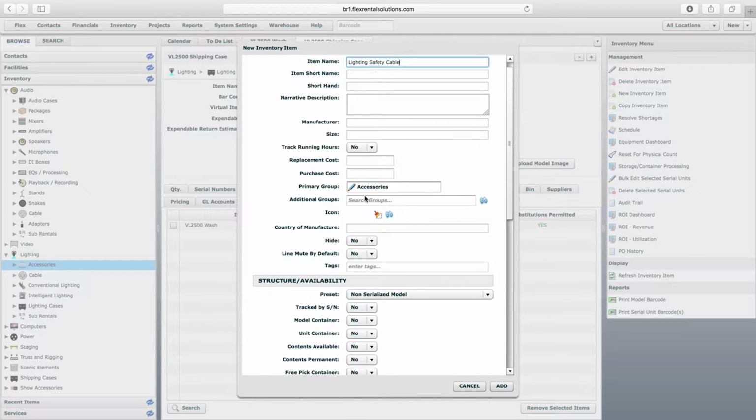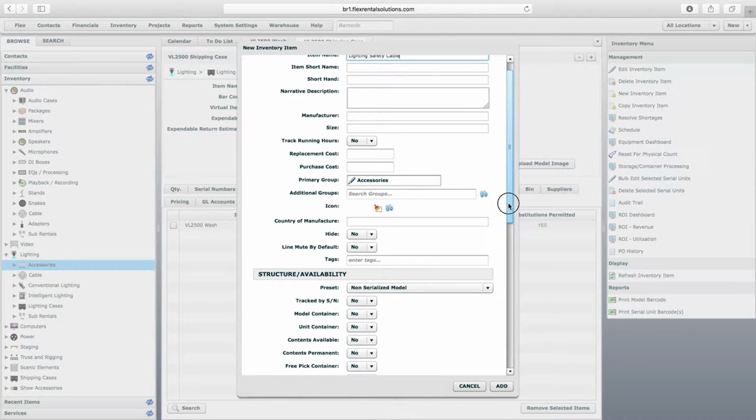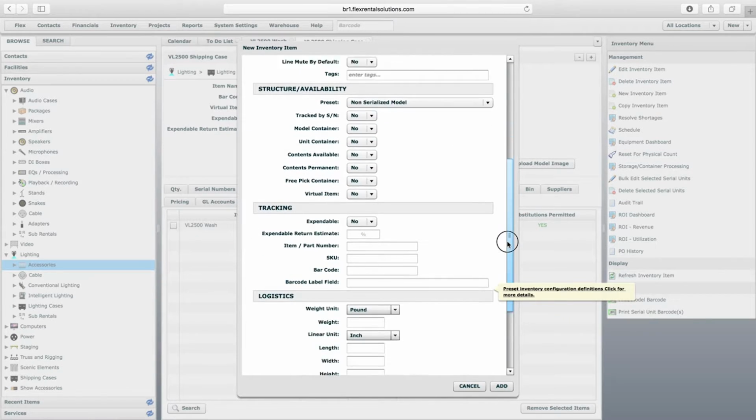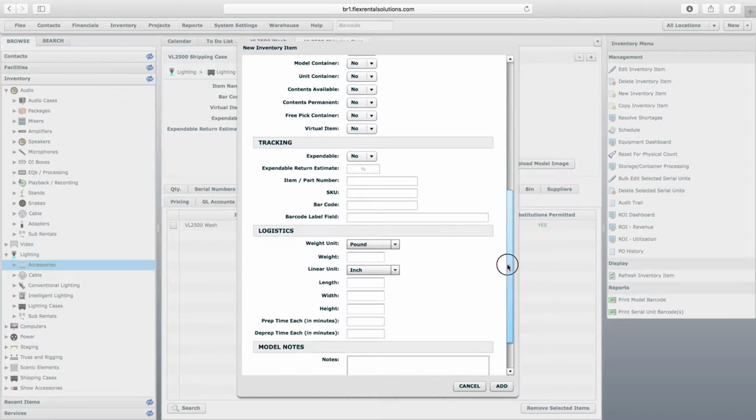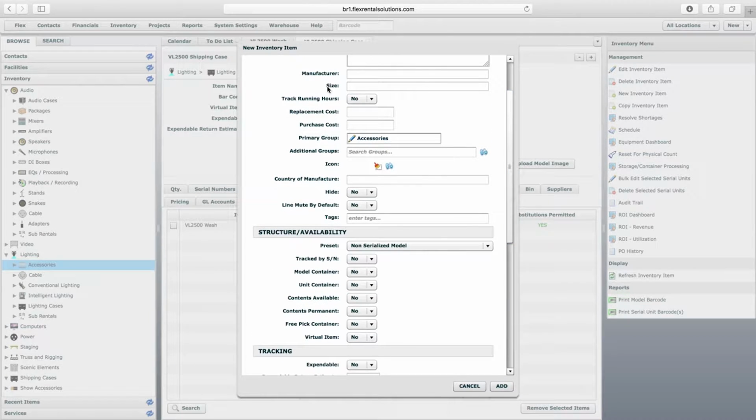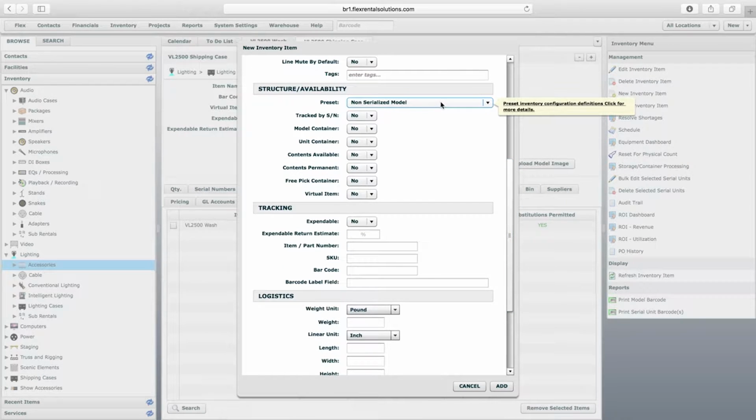Again, I'm not going to fill in all of the details right now. I typically do recommend doing that when you're setting up your inventory. Fill in as much as you possibly can, because down the road you'll find that there are a lot of nice features you can use with the information that you put into the sections as you're creating a new inventory model. This one we'll say is non-serialized.